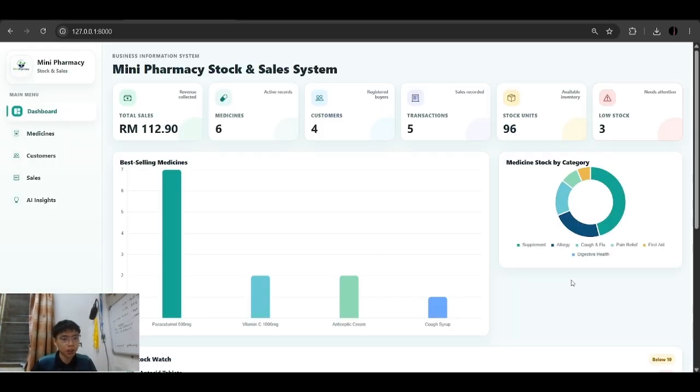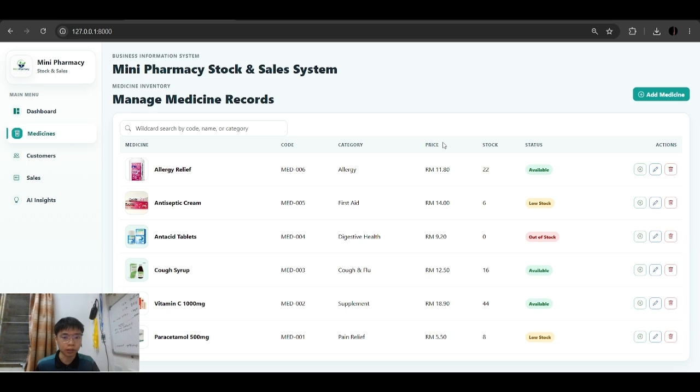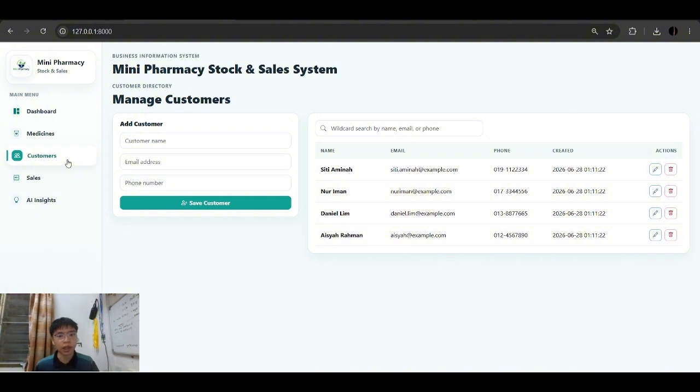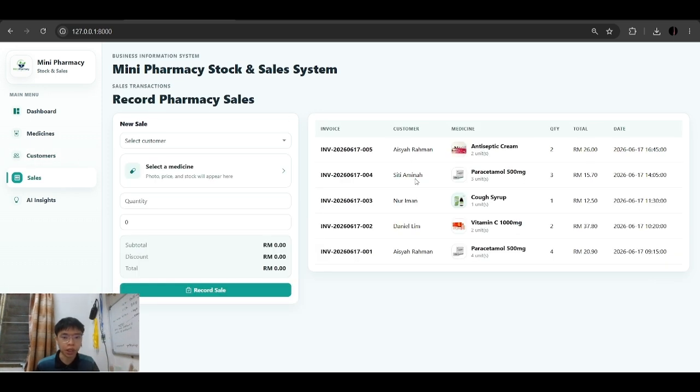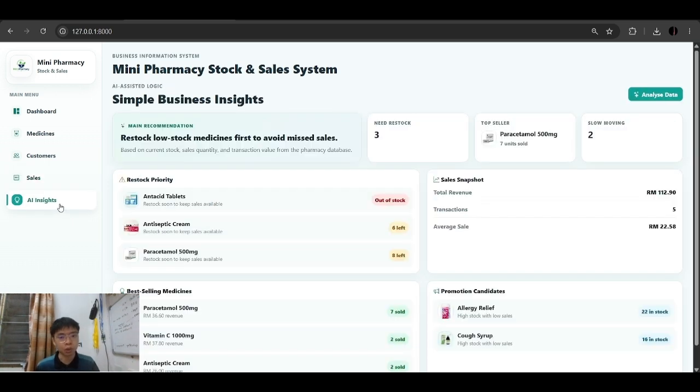For the system user interface, we designed a clean and modern menu on the left side. This is our main features, which include the dashboard. The dashboard shows a quick business summary with interactive Chart.js visualization. The medicine page is where users can manage the inventory, upload photos, and handle restocking. For the customer, a directory to save and track buyer profiles. The sales page allows the staff to create a new order with automatic price and stock update. And for AI Insight, a tool that analyzes business data to provide helpful business advice.